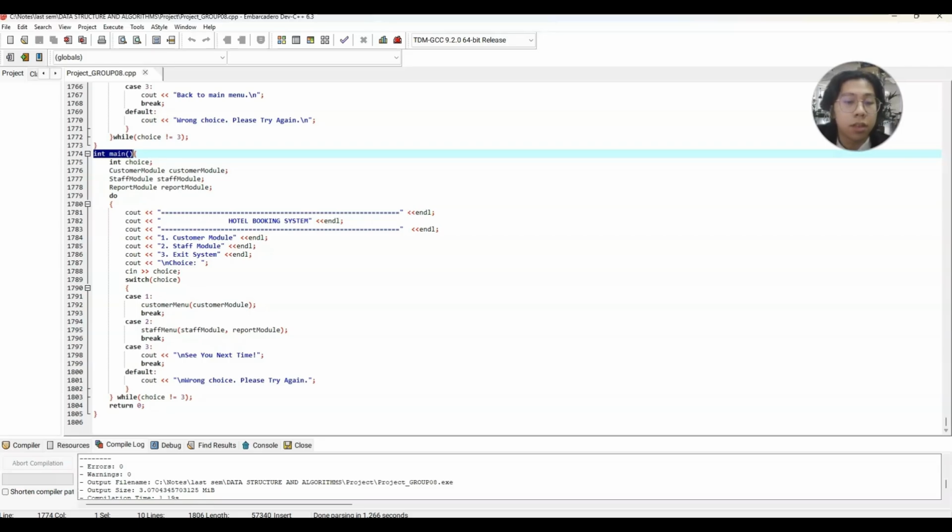Our system uses a switch case to process the user choice. If the user enters 1, the system will call the customer module, which opens the customer module. If the user enters 2, the system will call the staff module, which opens the staff module. If the user enters 3, the system will display the exit message and end the program. This makes our system menu clear and easy for the user to navigate.